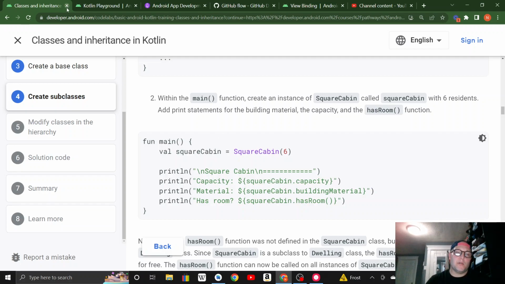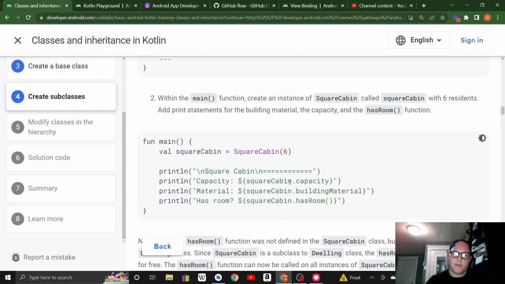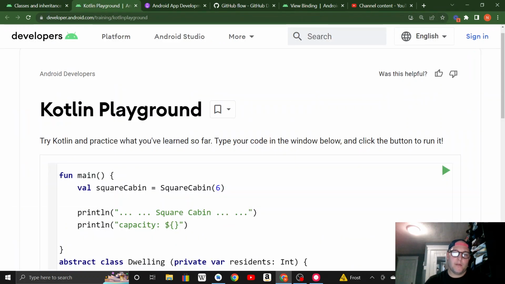Capacity, material, hasRoom. squareCabin.capacity.